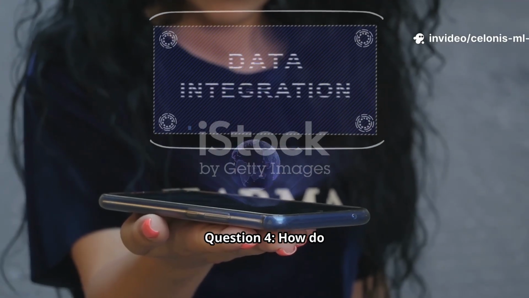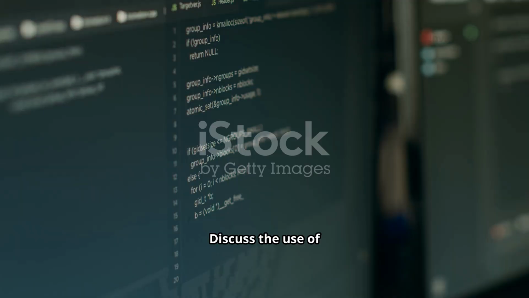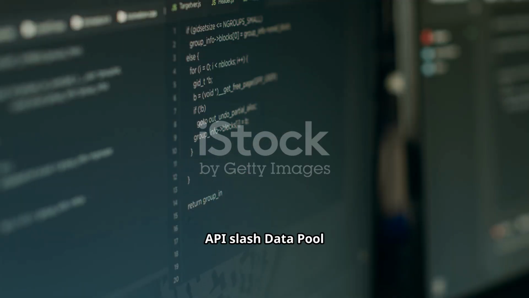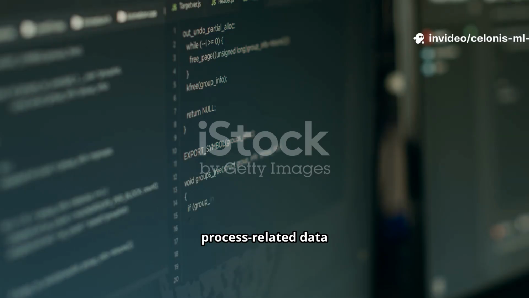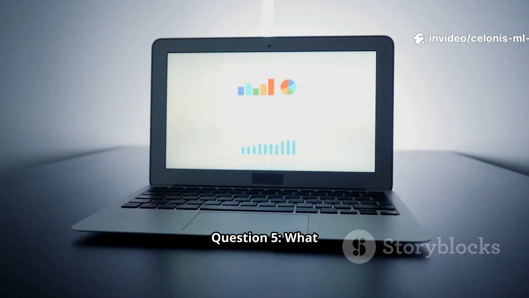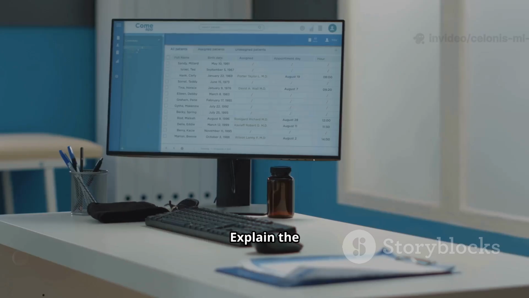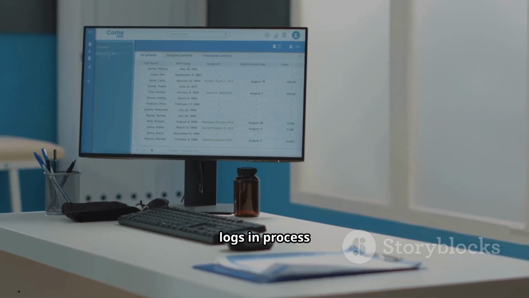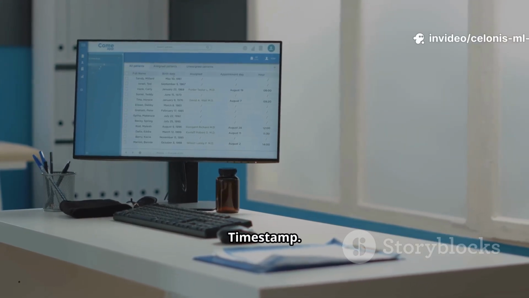Data preparation in Celonis ML Workbench. Question 4. How do you load Celonis data into the ML Workbench for building models? Discuss the use of the Action Engine API/Data Pool API for pulling event logs and process-related data into the workbench. Question 5. What are event logs in Celonis, and why are they crucial for ML Workbench projects? Explain the importance of event logs in process mining and how they are structured, for example, case ID, event timestamp.